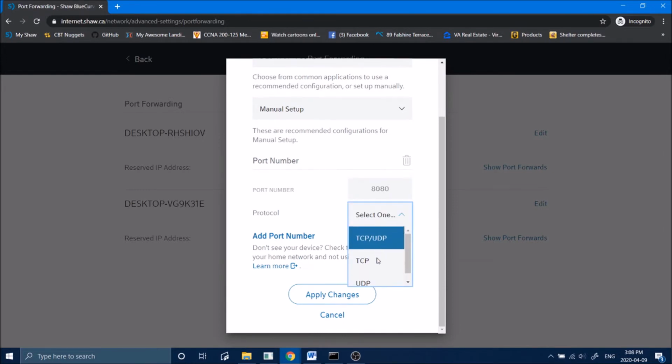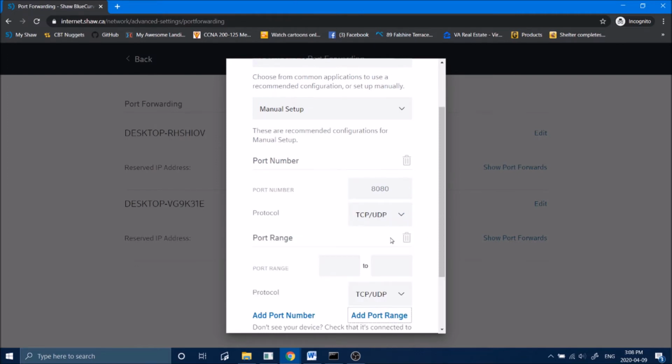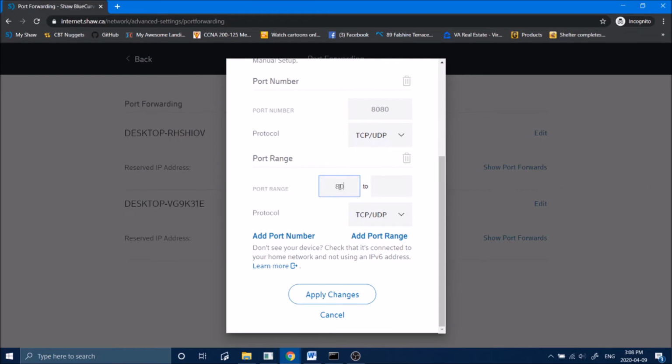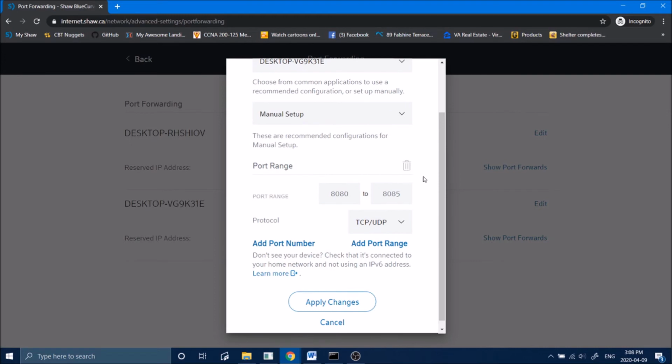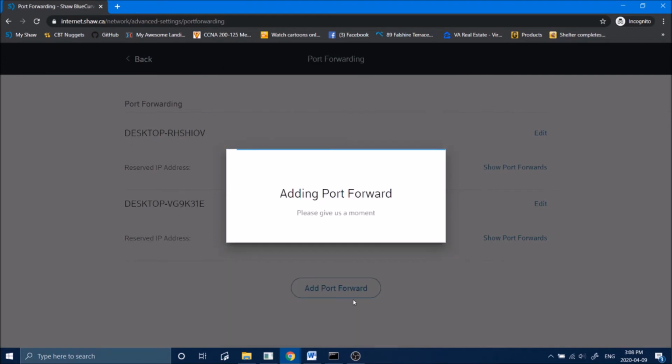The protocol could be TCP or UDP or both. We can also add a port range, 8080 to 8085. We can also add more port forwards. Once you have the range you would like, hit Apply Changes.